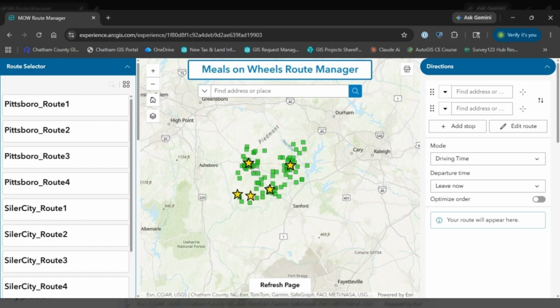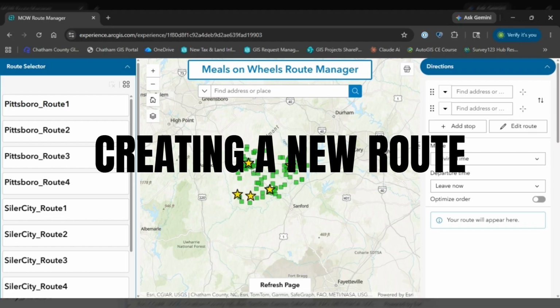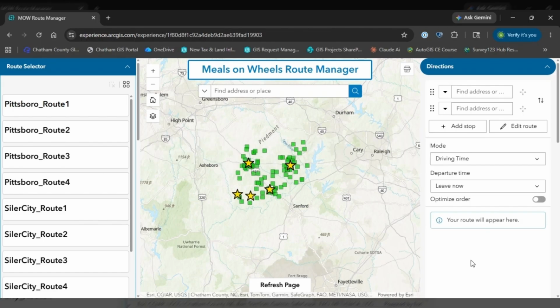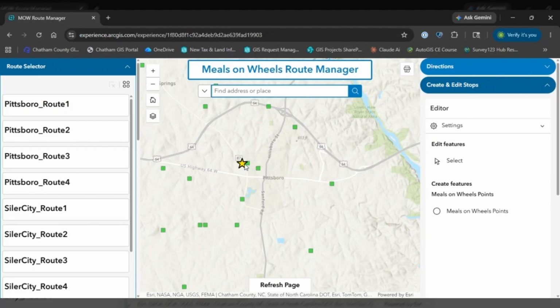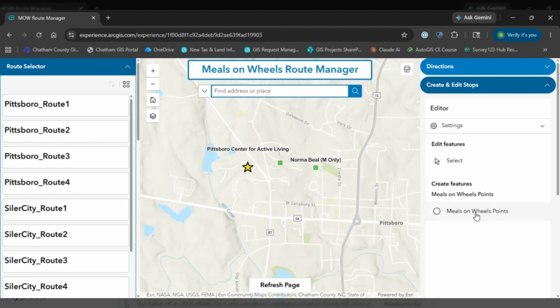All right, the last workflow I'm going to showcase is how to create a whole new route. Now, this is very similar to how you create a new stop, with one important distinction. The route selector options are based on the pickup or drop-off locations. Therefore, when you create a new route, you'll need to make sure that you choose the pickup location for that route. So let's say we're going to start a new Pittsburgh route.